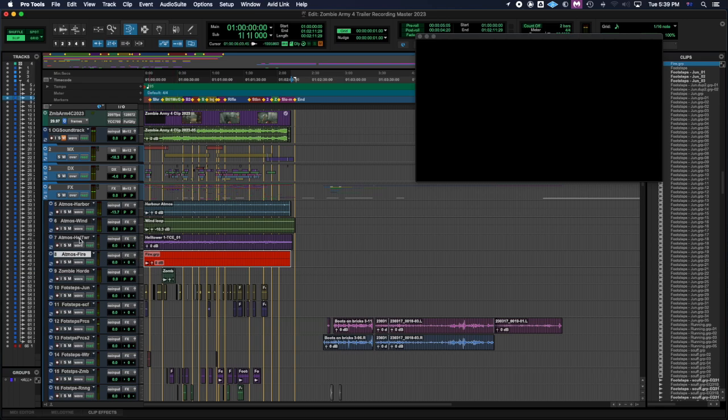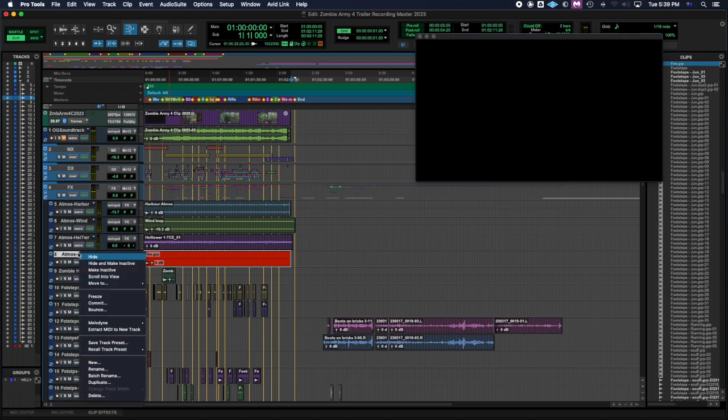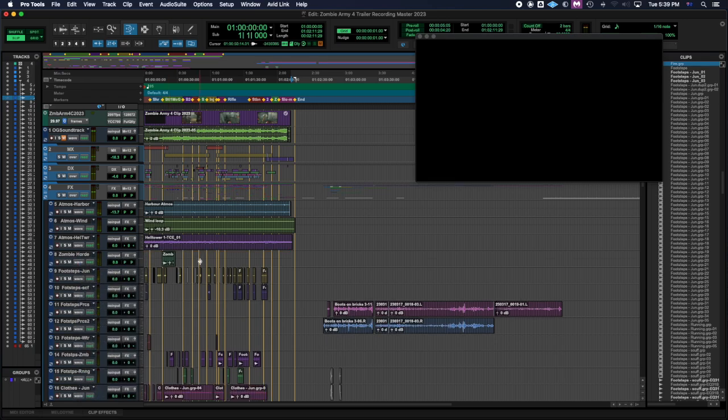I can link these two tracks as a group and then automate them to move together. But because I've done that, I've incorporated that sound of the fire in and sound designed a new sound. I don't need this track. So I'm just going to hide and make inactive just in case I go back to it at some point.